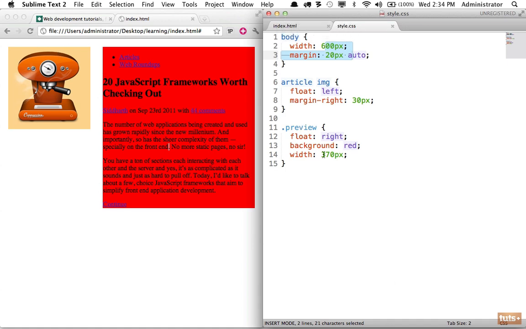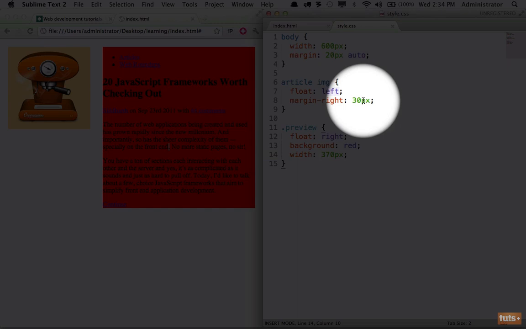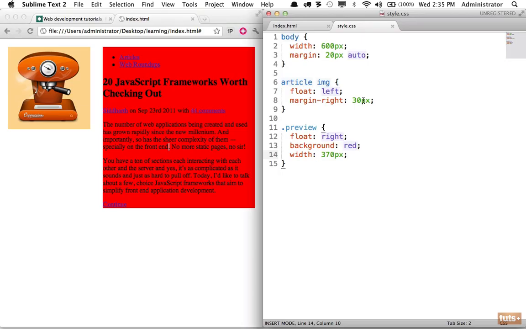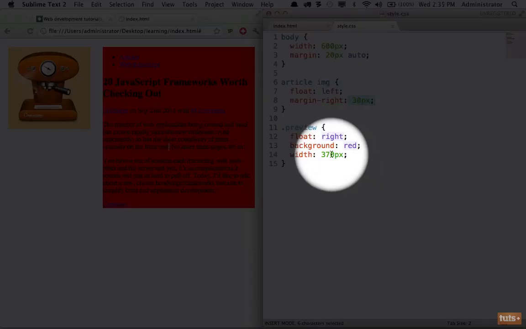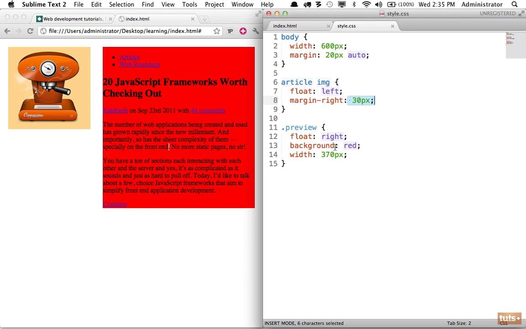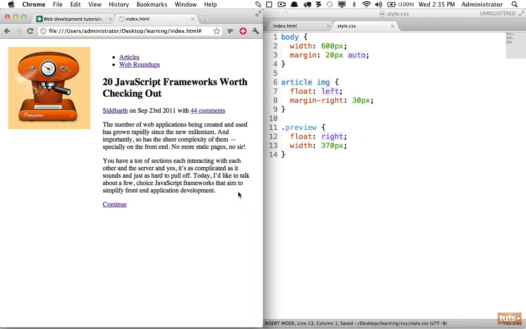But remember, we can't do 400 because we also have to factor in any padding and margin that was applied to it. In this case, we applied 30 pixels worth of padding. So 600 minus 200 is 400, minus 30 is 370, which is the exact value that we've applied here. So now I'm going to remove the background color of red because we don't need it anymore, and it's starting to look a lot better.